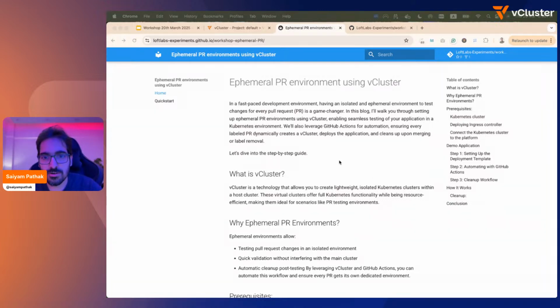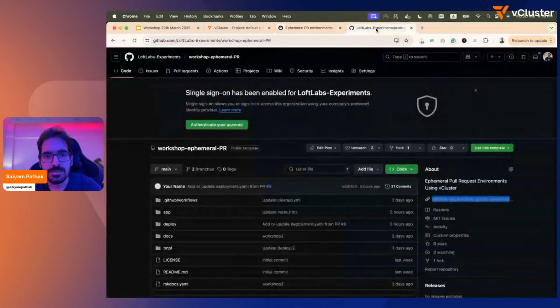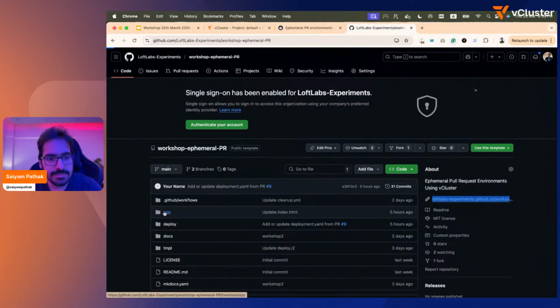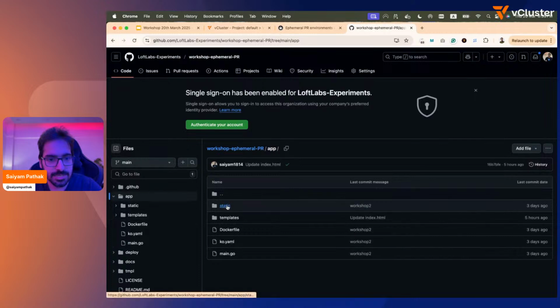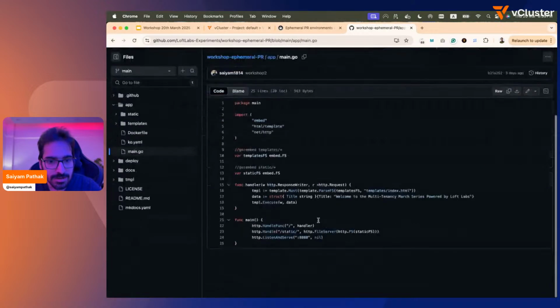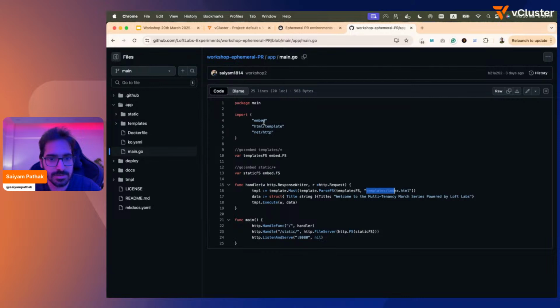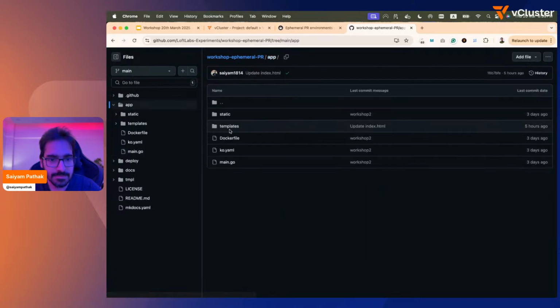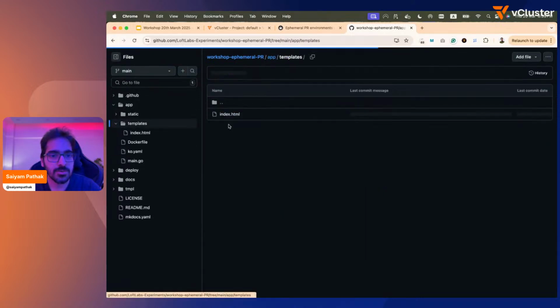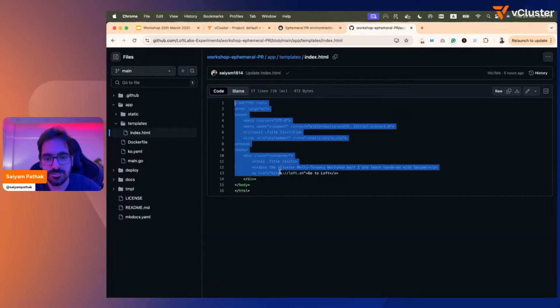All right. So ephemeral PR environments using vCluster. Let's do it. So this is the repository. It has the application. You have a simple main.go that is just getting the static HTML, the templates index.html file, and showcasing it with a simple HTTP server. And when you go to templates, you will see it has the index.html file.